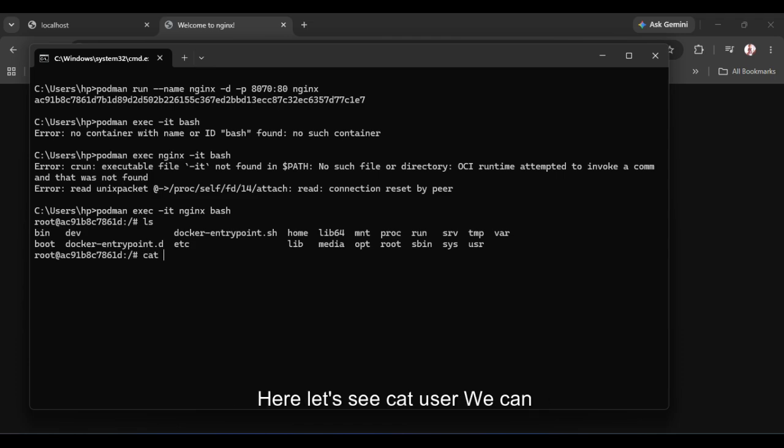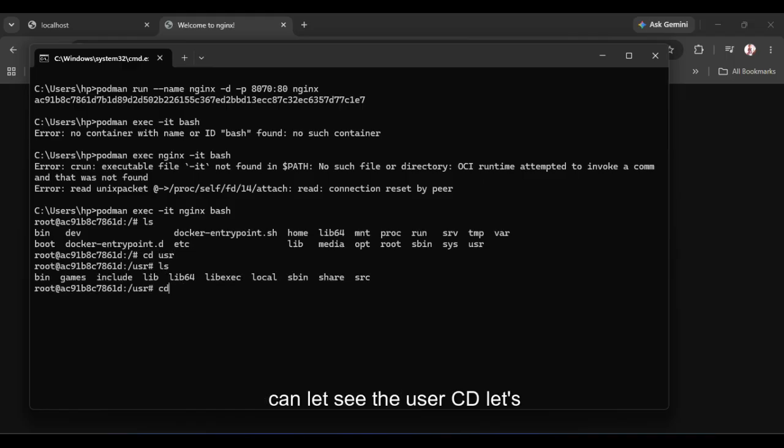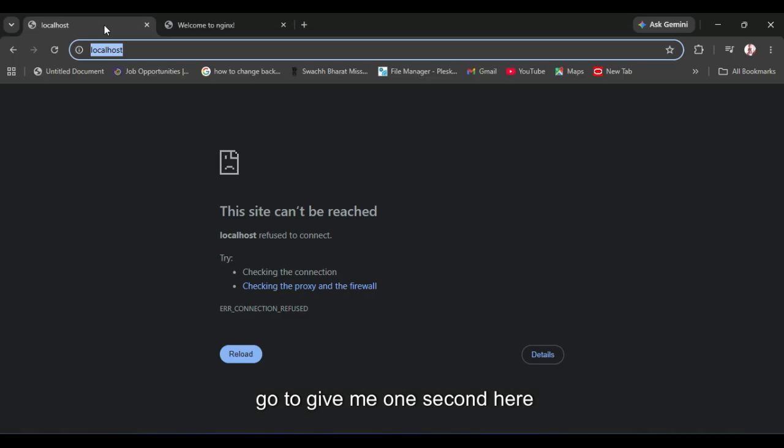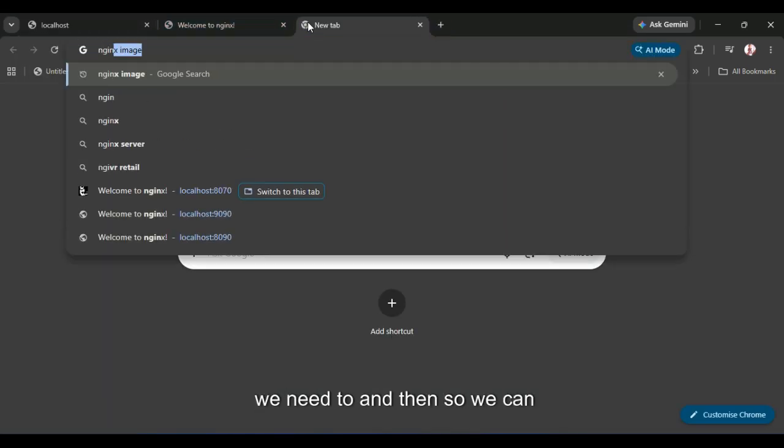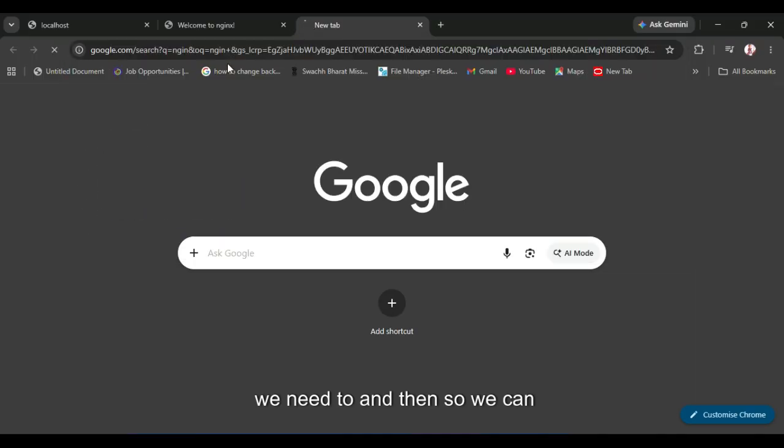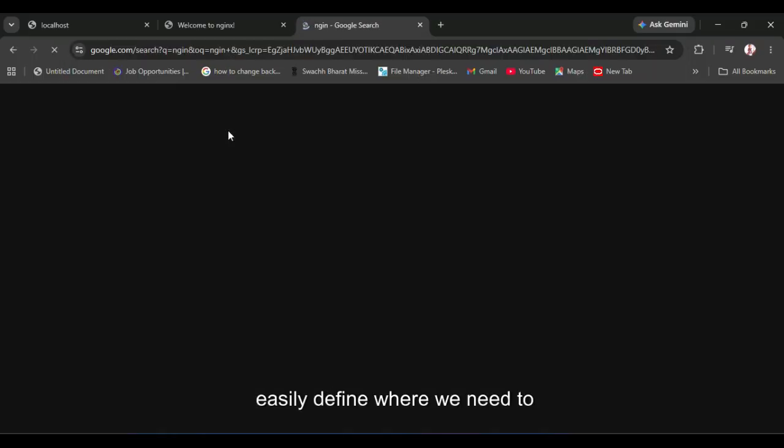Here let's see cat user. We can also go to the container command. Here we are going to user. Let's see, cd user. Here we need to use the nginx image, so we can easily define where we need to pass.